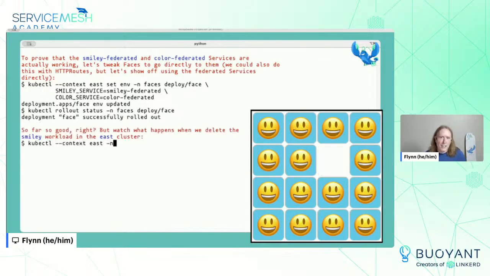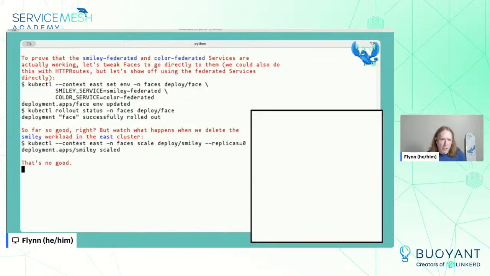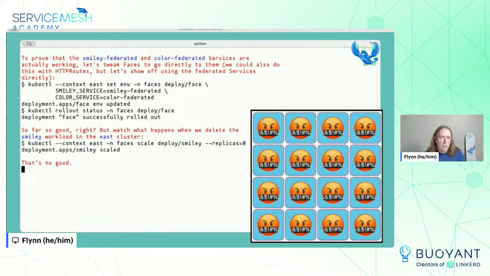If we do that, it's run. You might have noticed that there was no change in the application. So, it just did the right thing. It did a rollout restart. Everything was great. Now, we are going to scale smiley in the east cluster down to 0 replicas so that there's nothing behind it. And this is going to break everything, because our application can no longer talk to that smiley workload. Everything is broken.